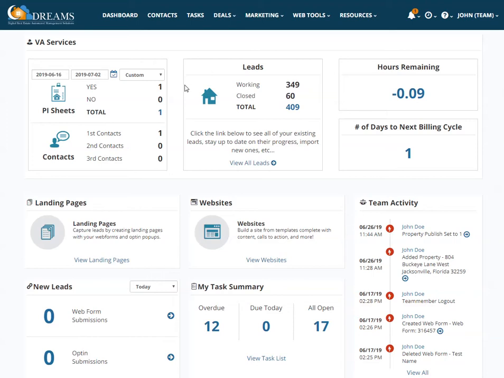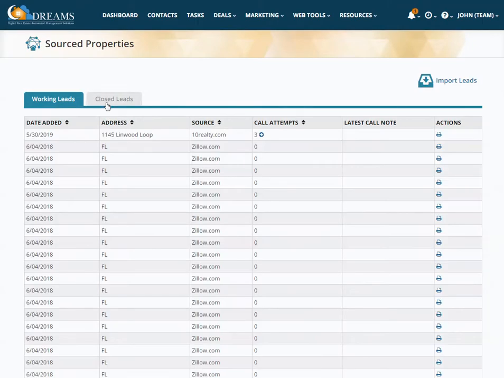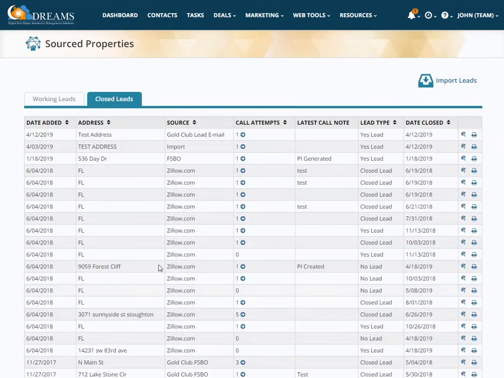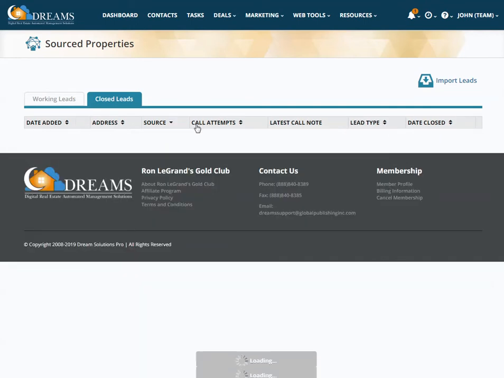The next section here is leads. So how many leads we have working on our system, how many we've closed, and a grand total. And then here, if we want to click on this, it will let us view all the leads. So all of our working leads. This tab is all of our closed leads. Our call attempts, you can sort by all of these columns here just by clicking up or down.